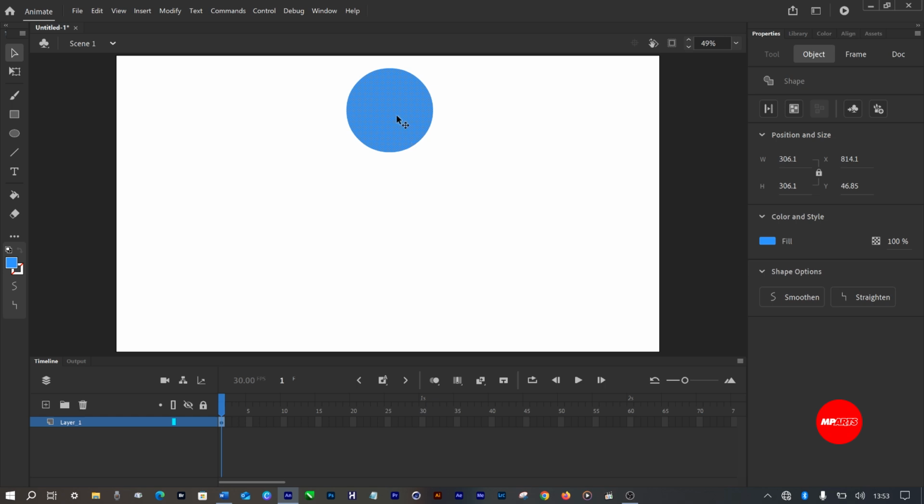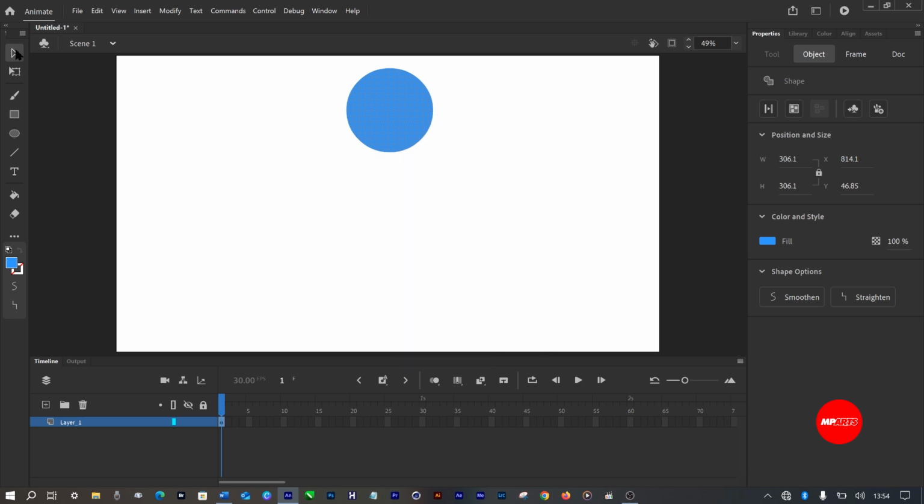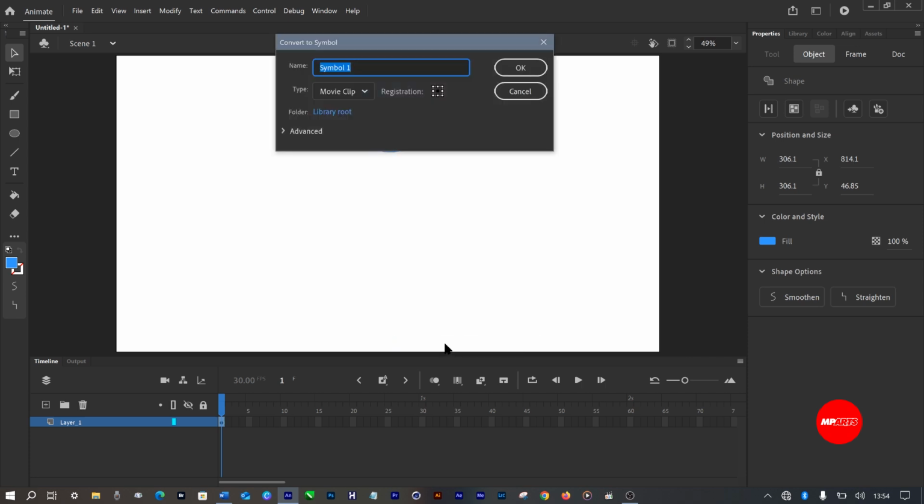The next thing to do is to convert this to symbol. Listen, every object you make on Adobe Animate must be converted to symbol. Every object you make must be converted to symbol if you want the animation to flow. So to convert to symbol is right click. With selection tool, you're on selection tool, you come to the object, right click, convert to symbol.